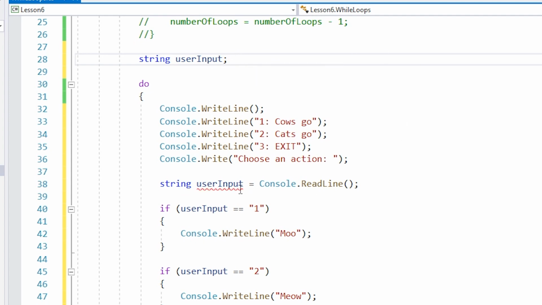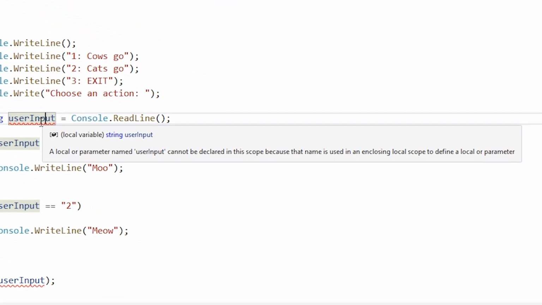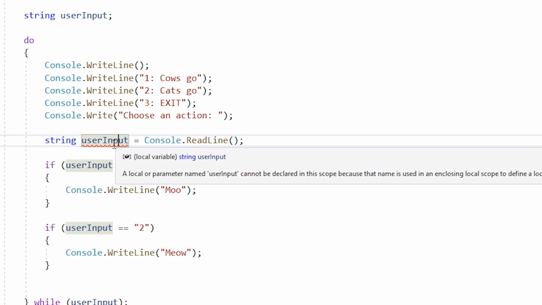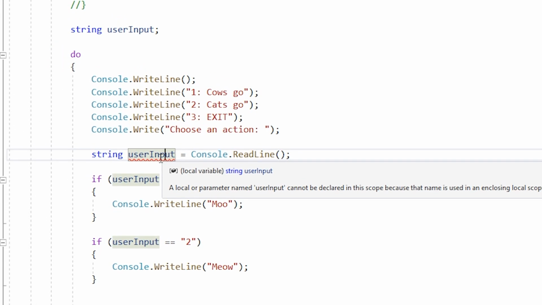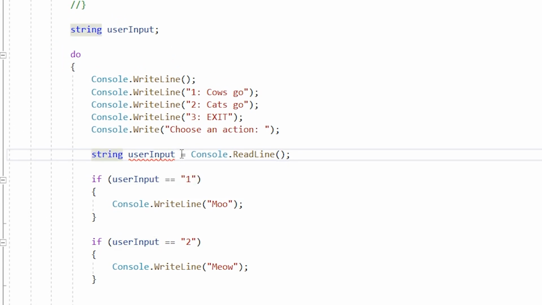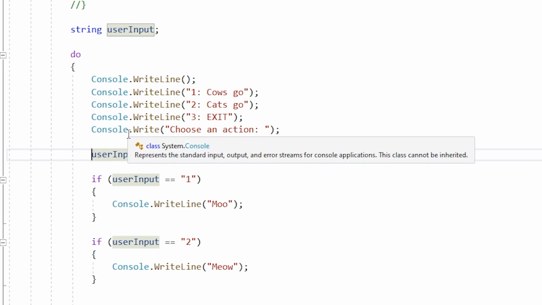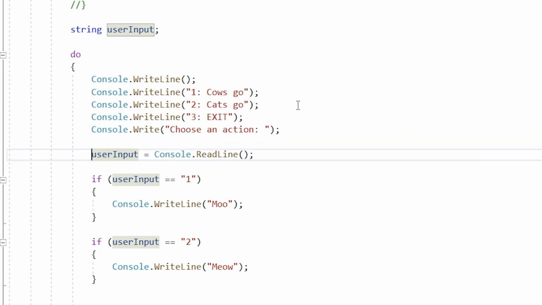But now if we look inside of our loop, we get an error that says a local or parameter named userInput cannot be declared in this scope because that name is used in an enclosing local scope. And this basically just means we're reusing the same name of a variable. Notice how we have string userInput here and string userInput here. Since we already declared userInput outside of our loop, we don't need to declare userInput again inside of our loop. And that's what it's complaining about. So we need to remove the string keyword there. And now our compiler is all happy.